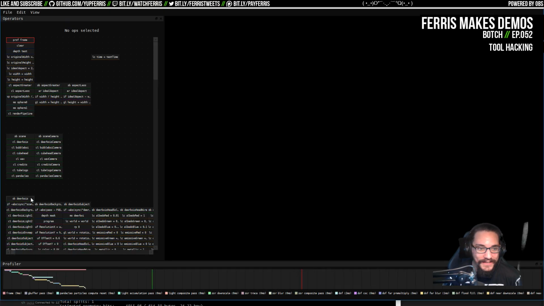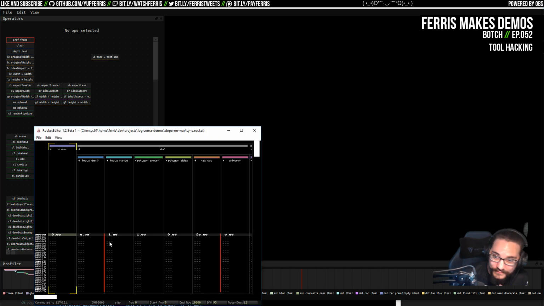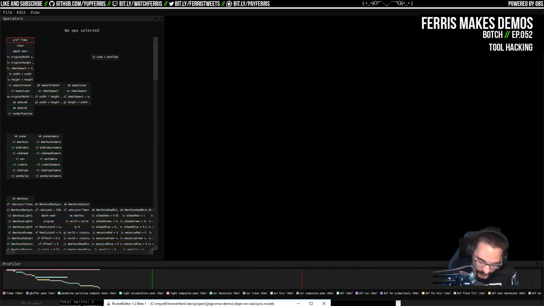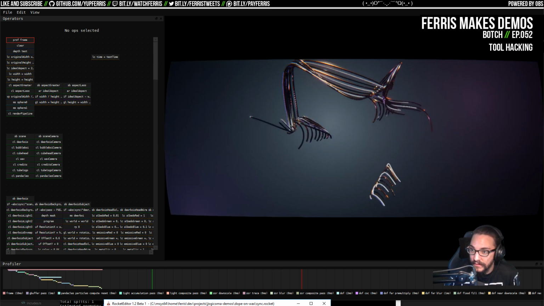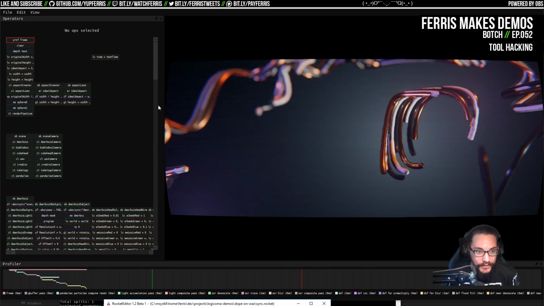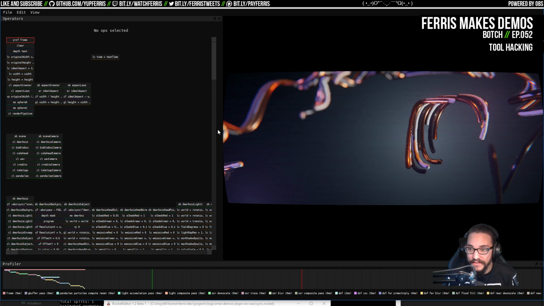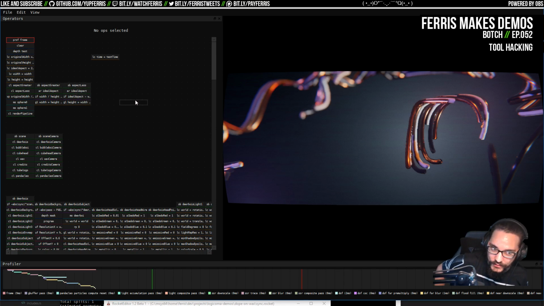Okay. This is Demotivation. Hooks up to Rocket, does some things. The main thing that I want to talk about today is this operator grid. And essentially what this is, I mentioned this a few times, but this is like a visual programming language.